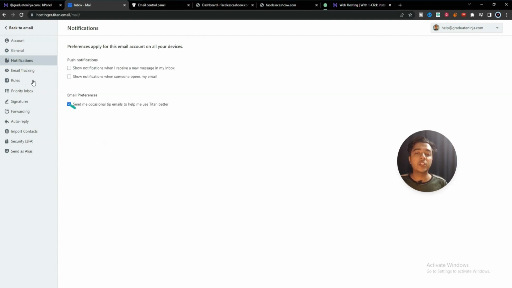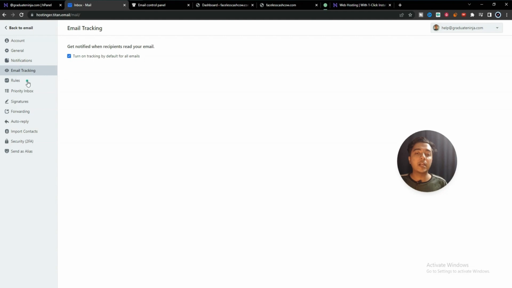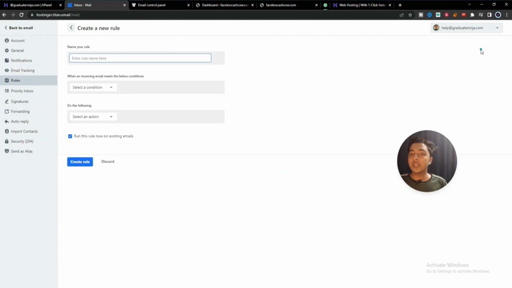You can get notification. And then email tracking, you can set up, you can set up different rules. And see, inside this rule section, you can give the rule name. Let's say rule 1. And then here you can select the automation basically.